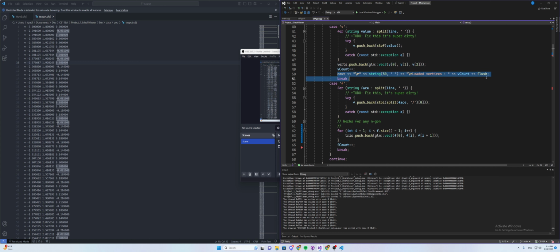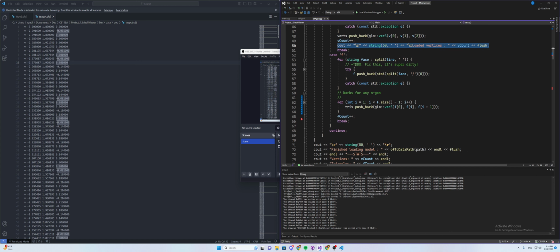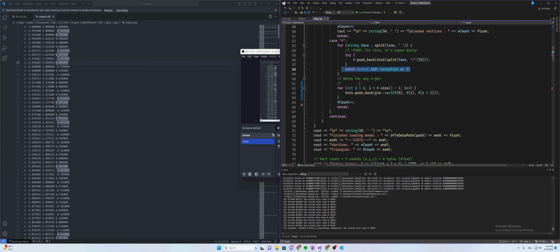I also added this little print that lets you know if the vertices are loading. Same thing for faces, pretty simple. We just add it to that temporary array. And then this is the interesting part, which is that this code works for any n-gon.